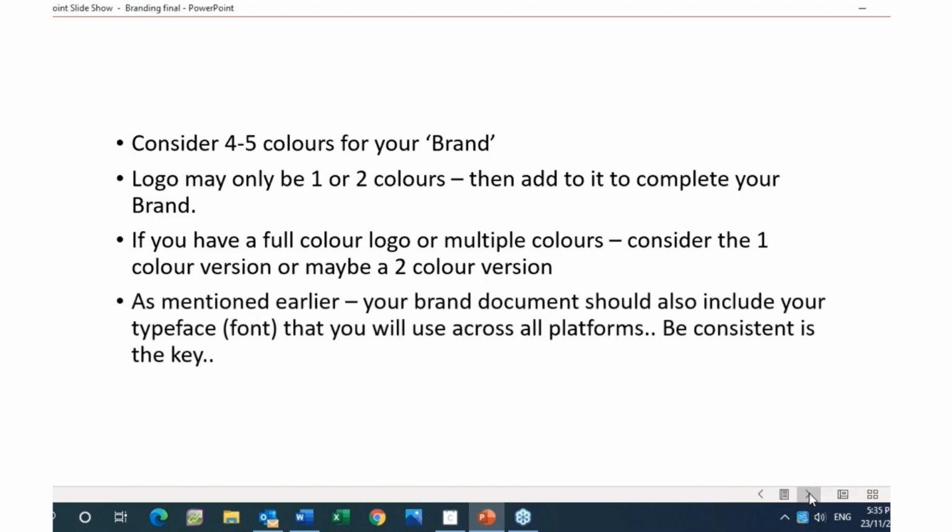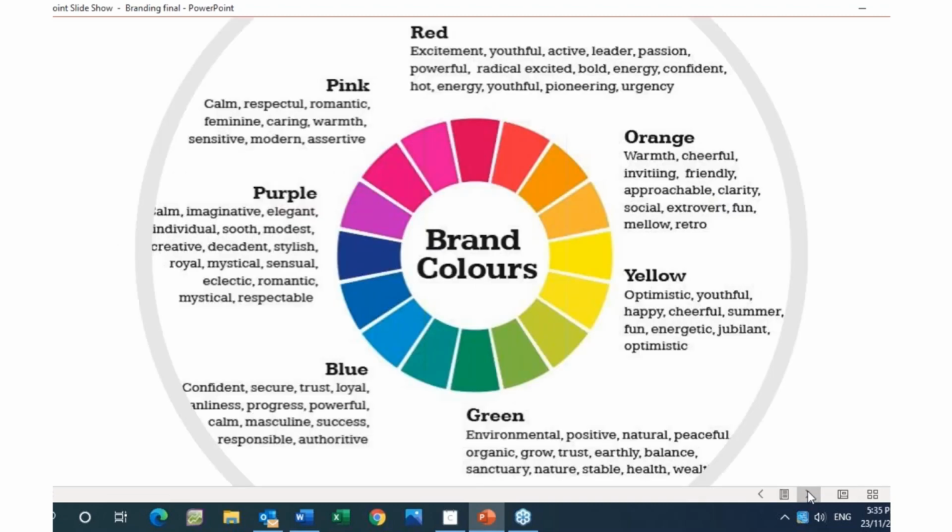And as mentioned earlier, your document will also include the font, which is your typeface. And again, it's just all about being consistent. So if you've got this brand document, you've got your logo, you've got your variations of your logo, you've got the square version, you've got the rectangle version, and it just all needs putting in a simple Word document, so you've got it there for reference.